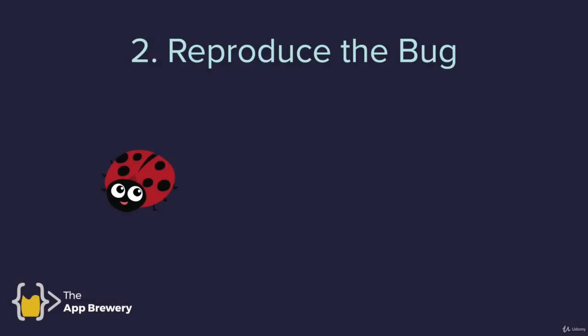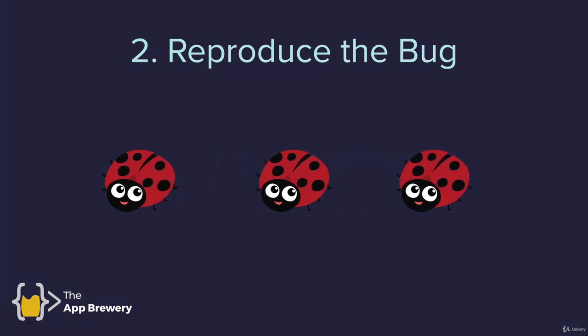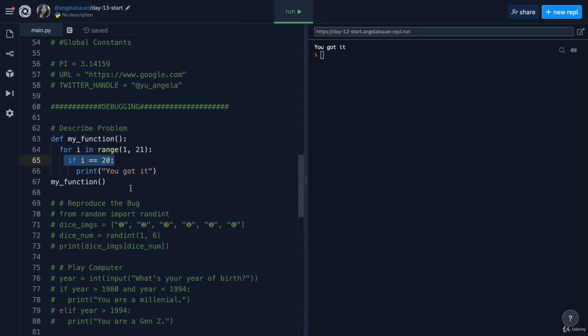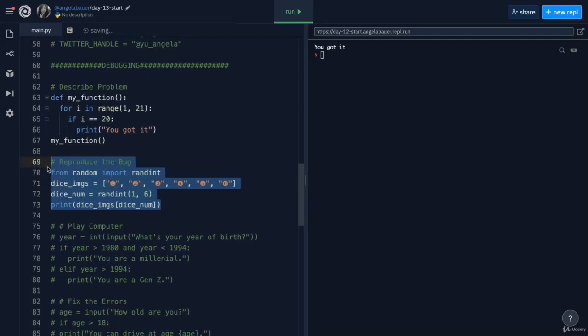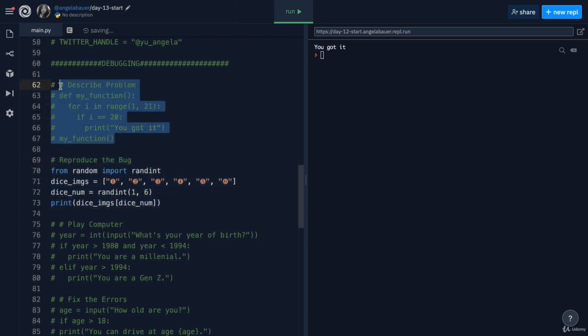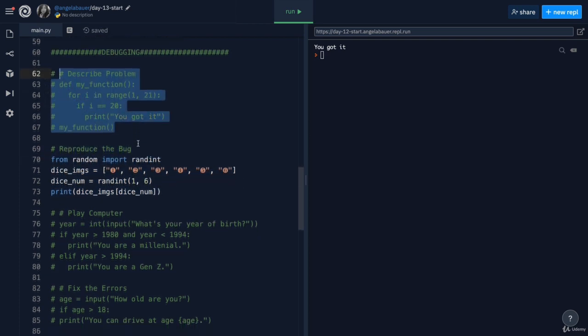Now, the next step is to think about reproducing the bug that you've encountered. Because when you encounter it once, but you don't encounter it the next time, that becomes a really difficult bug to fix. Go ahead and uncomment the next block of code. And we're going to comment out the previous section because we're done with it now.